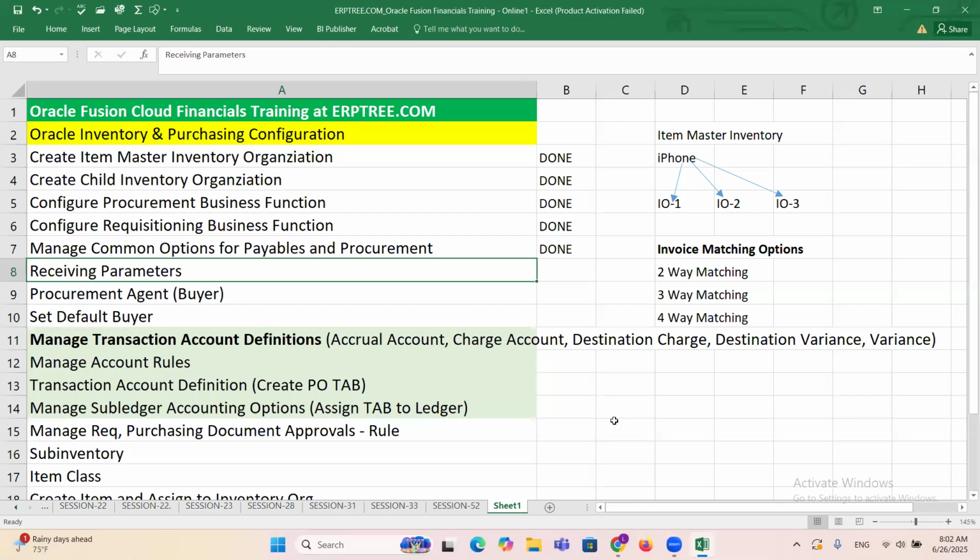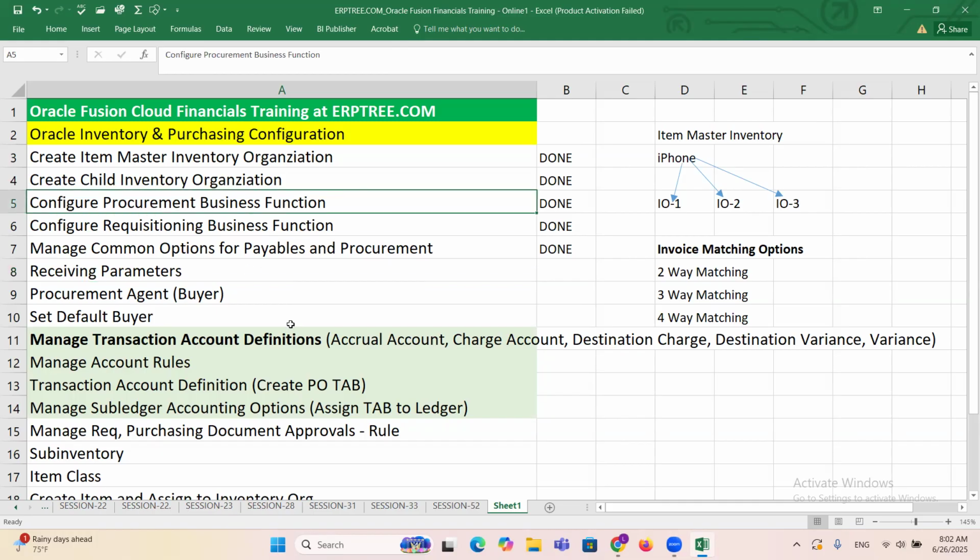If somebody is from an EBS background and is aware of inventory basics, as per EBS this is called receiving options. In EBS we call it receiving options; here we are calling it receiving parameters. As per EBS, we have purchasing options. In Fusion, they introduced the task as procurement business functions. What you call purchasing options in EBS, in Fusion we call procurement business function.